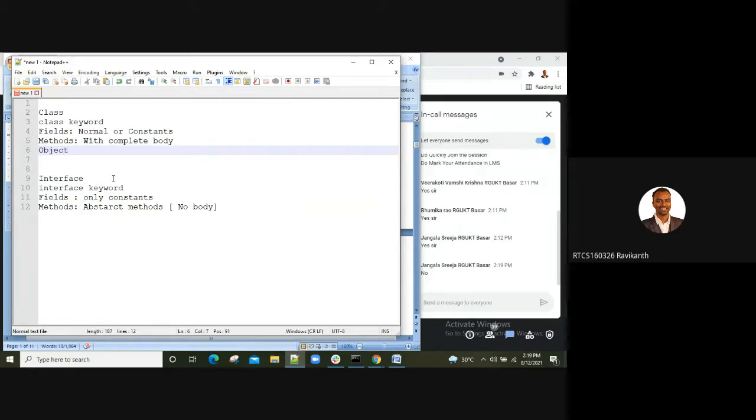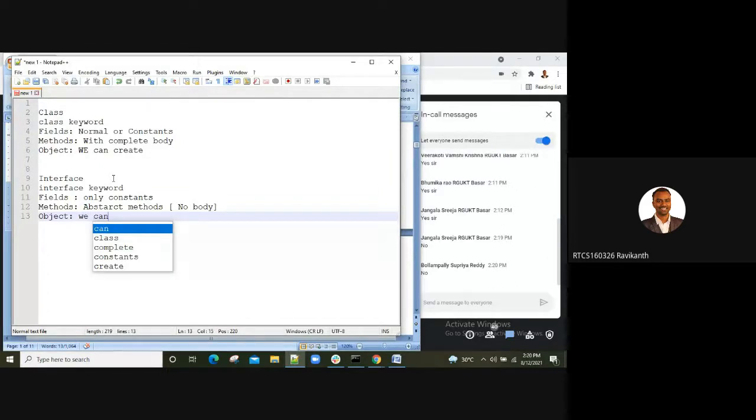With respect to object, can we create an object of a normal class? Yes, absolutely. We have been doing that. So how about object creation with respect to interface? Can we create an instance? We have incomplete methods, right? It's not complete. So we cannot create.